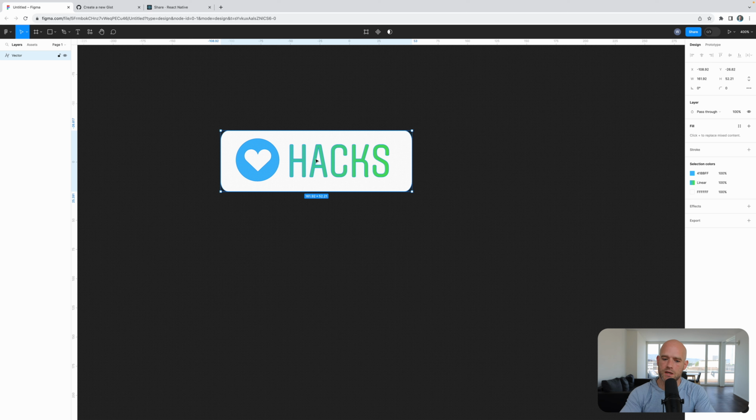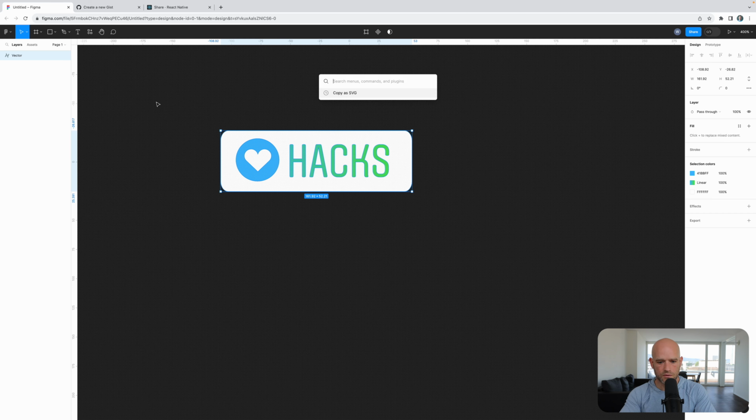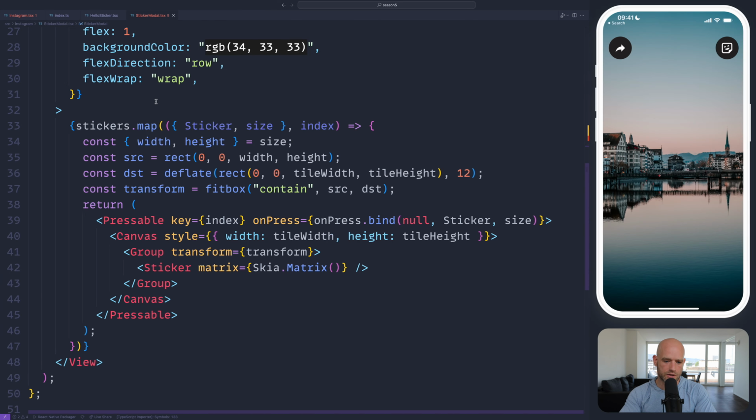So in the video description, I'm going to show you some examples where, of course, you don't have to use a path for text. You can use a text component. But here, just for the sake of speed, I have everything in SVG paths. I do copy as SVG. Actually, I'm going to need to copy this again, but that's okay.